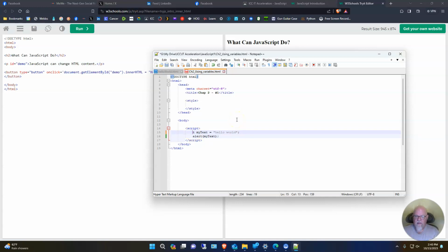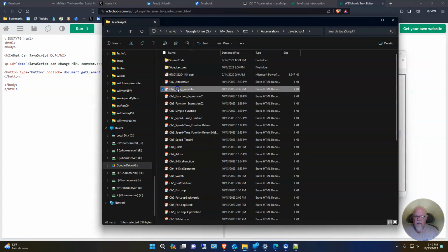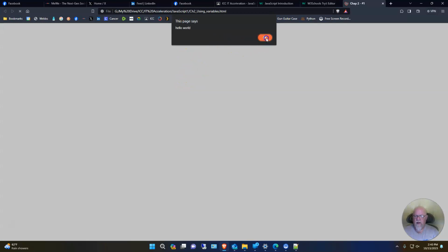Having the word let is optional. I could just say my text hello world is equal to my hello world, and when I run this, I'm going to get the same exact results. Okay, but it says that while not recommended, this is completely fine.